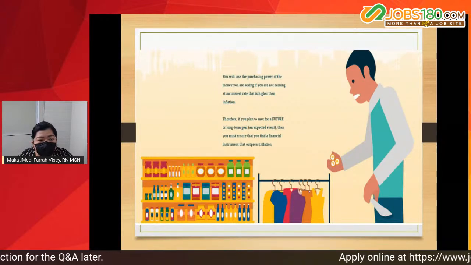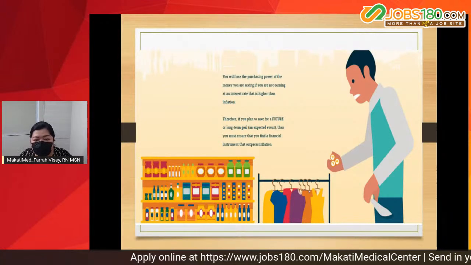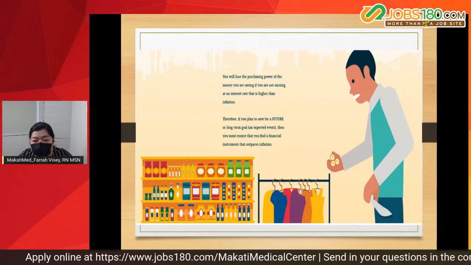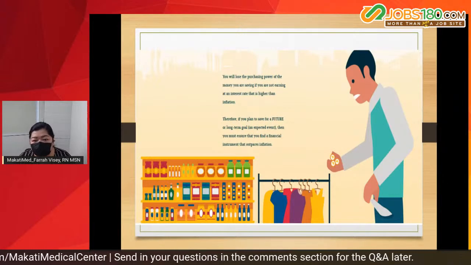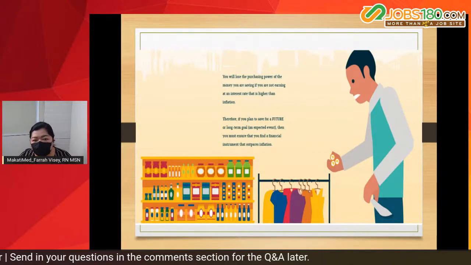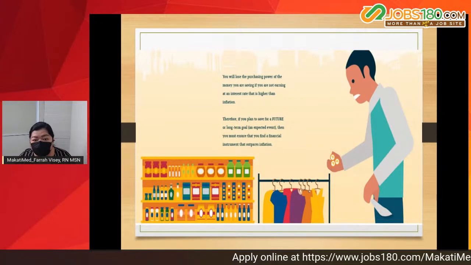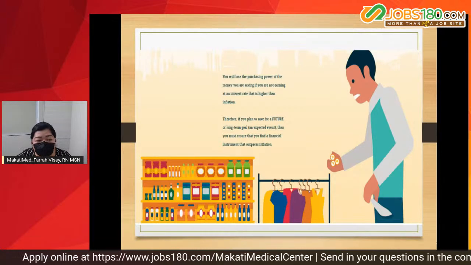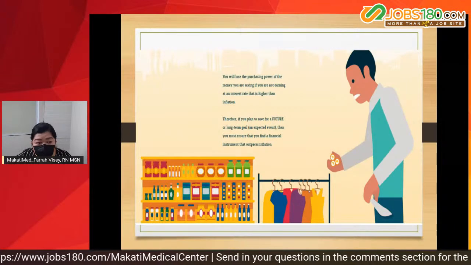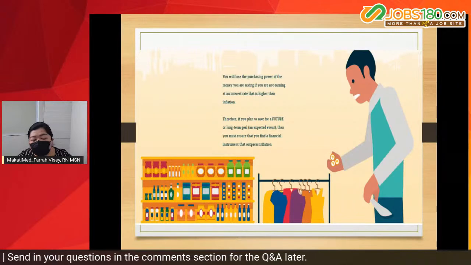You are not saving if you are not earning interest higher than the inflation, di ba? Kaya sabi natin, when you invest, it can beat the inflation. So dapat natututo tayo at this early point in time kung saan ba tayo dapat mag-invest, no? Kailangan malaman natin kung ano ba, depende kasi siya sa risk appetite ng isang investor, kung gaano ba siya ka-volatile or ka-risky, no? Therefore, if you plan for a long-term goal or expected event, then you have to find a financial investment that outpaces inflation.